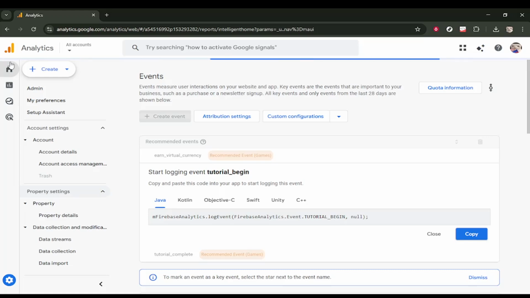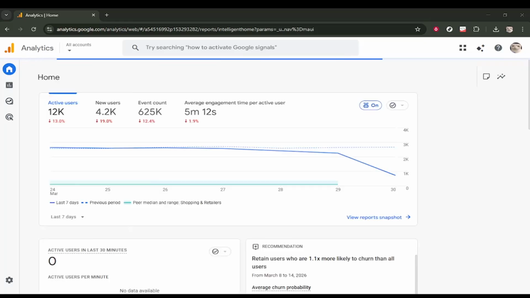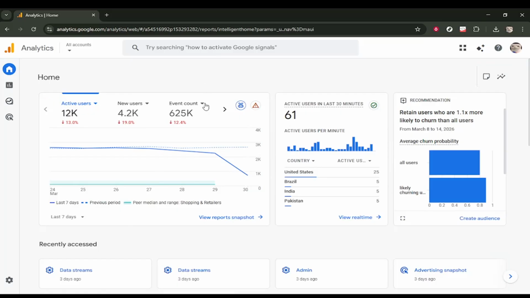In today's video, I am going to teach you how to set up cross-device tracking in Google Analytics. Cross-device tracking in Google Analytics 4, also called GA4, helps you understand how people move between mobile, desktop, and tablet while interacting with your business.